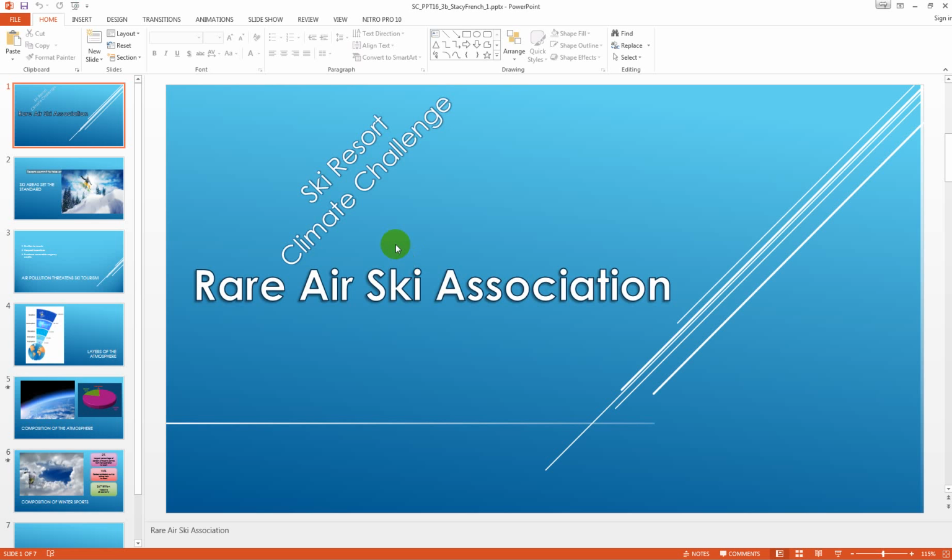The Rare Air Ski Association is a coalition of hundreds of ski resorts that help reduce their emissions of greenhouse gases. As part of their outreach marketing, you are developing a presentation for teenage skiers to teach them about atmospheric science. To coordinate the colors in the presentation with photos, change the theme colors to blue.